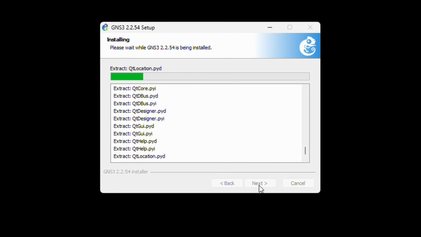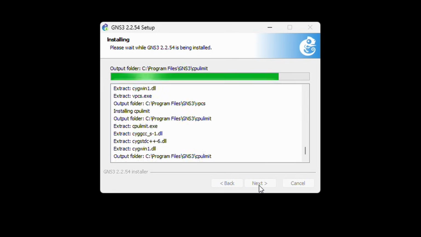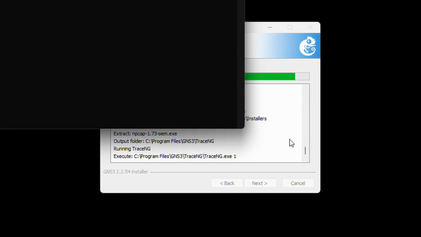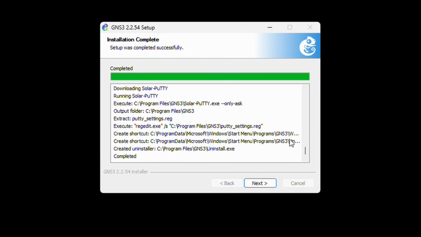And now it will install all the apps needed. It comes bundled with Wireshark, WinPcap, there's a lot of stuff it will install. Traceng. I will not provide my real email here, but just fill in something here. So it will actually download, for example, Traceng, WinPcap, Wireshark if you don't have it, Solar-PuTTY, you can also see that that's mentioned, and install it silently in the background. But okay, for me, it's now completed.